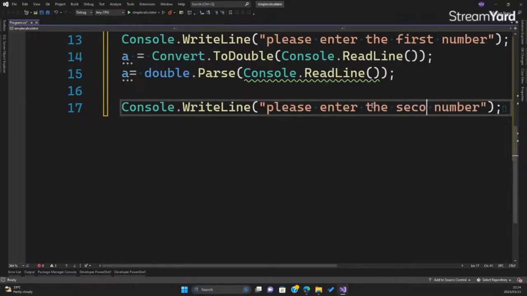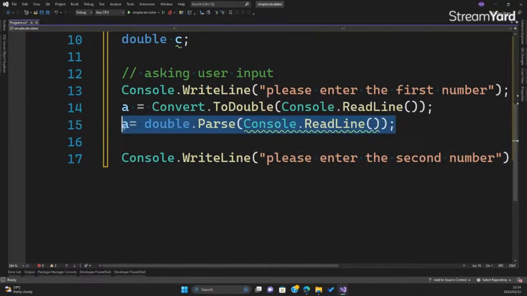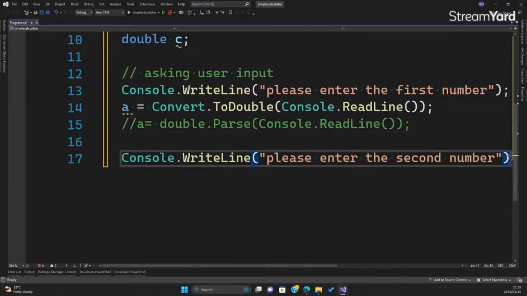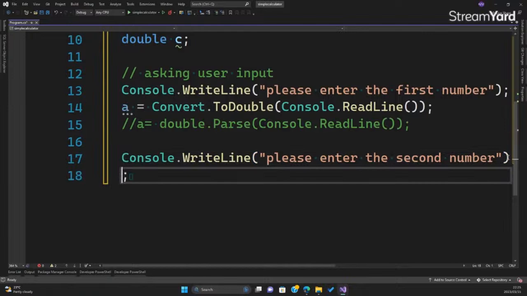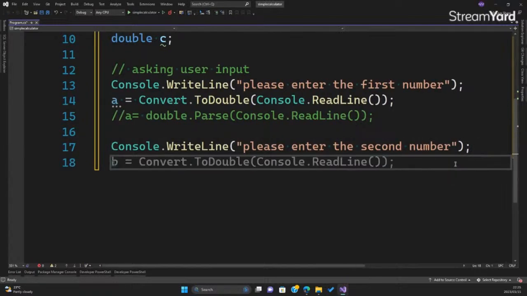So we're gonna say, please enter the second number, right? Please enter the second number, and then we're just gonna copy this and make this into a comment because we do not need it within our code, right? So we say, please enter second number, full stop with a semicolon. Let's just zoom out a bit. Full stop with a semicolon, and then after that we're gonna say B is equal to double dot parse console dot readline. So that's our second conversion done.